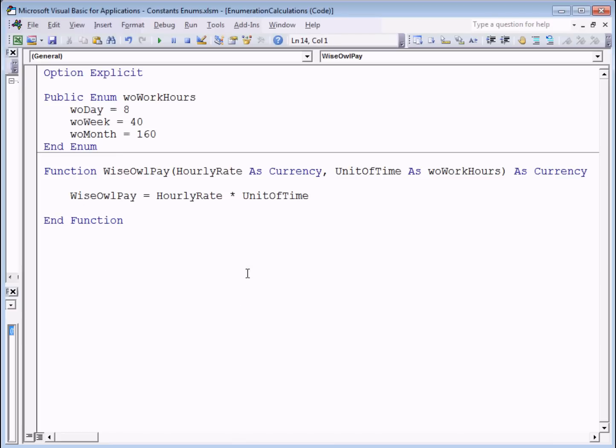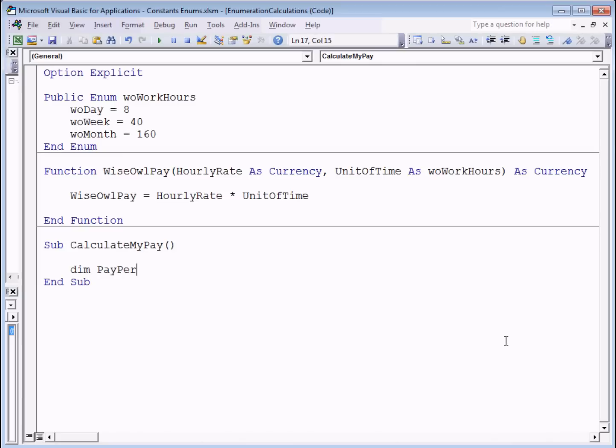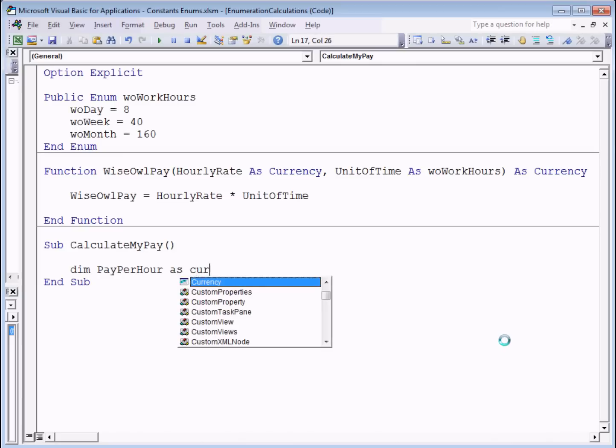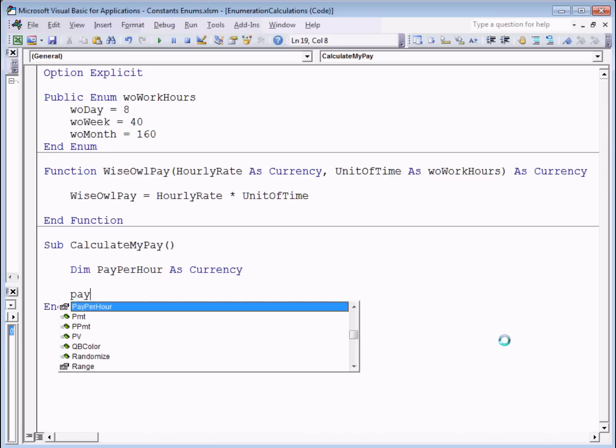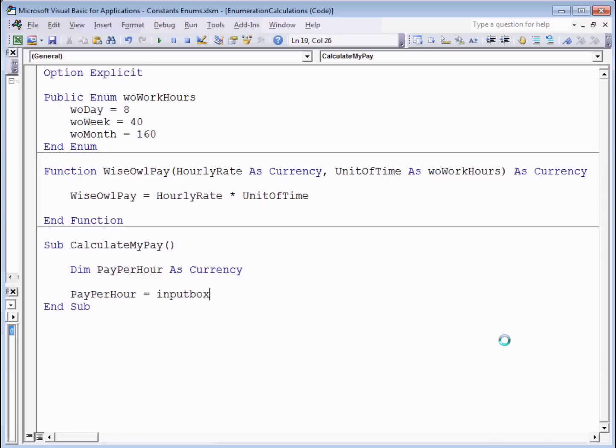Now what we need to do is call that function and pass in a couple of values to make it calculate the result. To do that, we'll create a new subroutine called CalculateMyPay. It's fairly obvious what this is going to do. And in there we'll have a variable called Dim payPerHour As Currency. And then we're going to ask the user what their pay per hour is using an input box. So we'll say payPerHour equals InputBox, and then say "What's your hourly rate?"